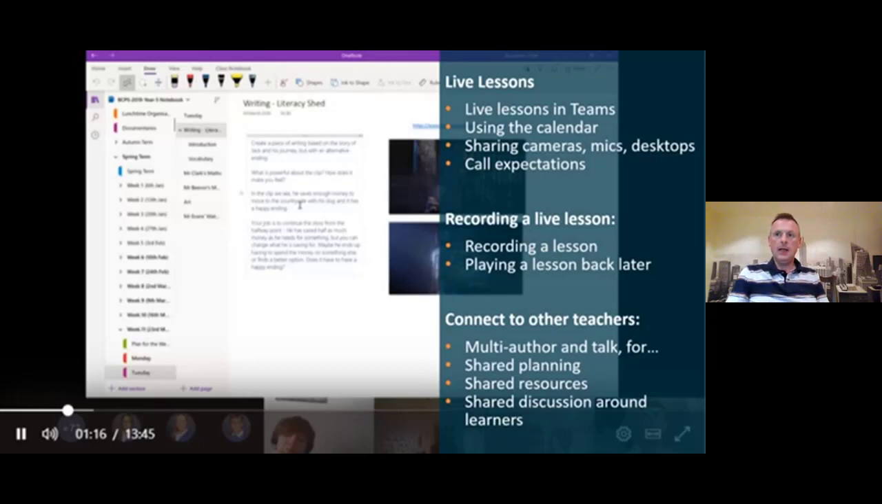Embedded into that team is a notebook, and every class has a class notebook. In that notebook we've organized things so that they know which week they're in, which day they're on, and it's got all the resources that they need for that lesson. So by using live lessons in Teams, using the calendar, and sharing their cameras, we're able to create this dynamic lesson.